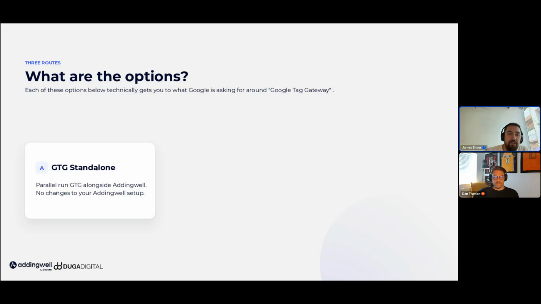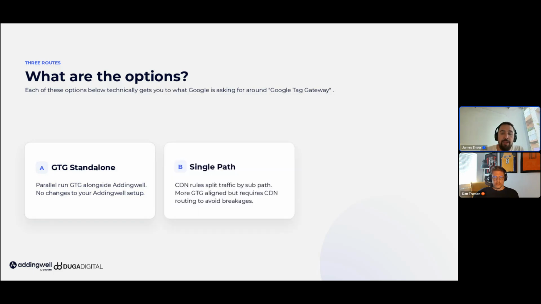So for option A, let's say you're already using Addingwell today. It's to run G2G completely separately alongside your Addingwell setup. Option B is what we call a single path. So going to what we just described before, but routing the request for the Google Tag Gateway element, and then the rest to your other partners that you work with, like Meta, TikTok, etc.